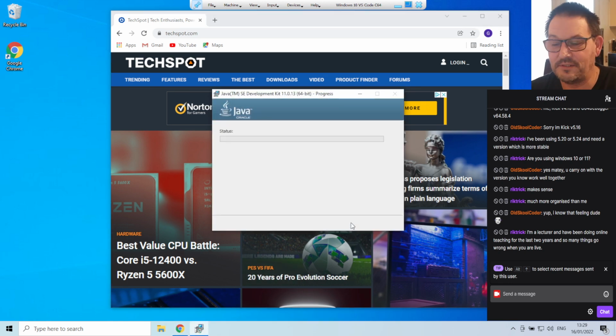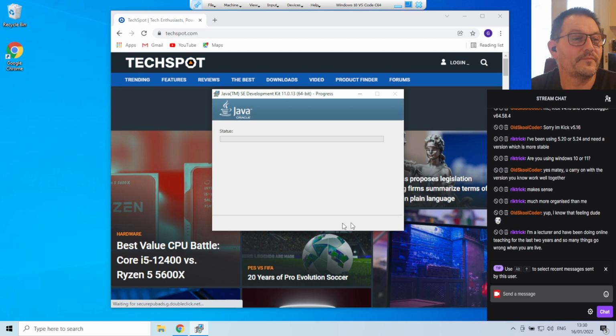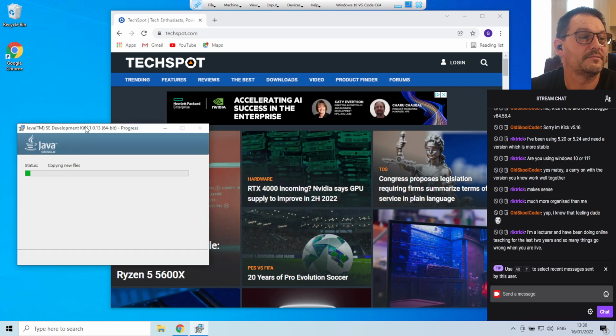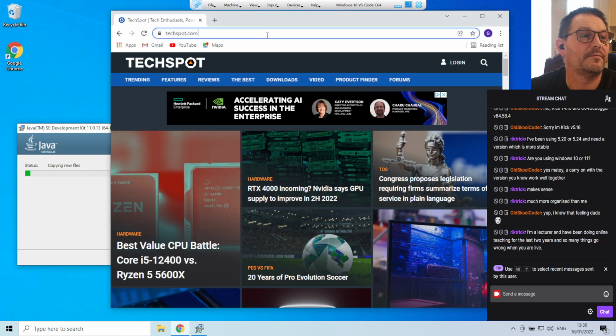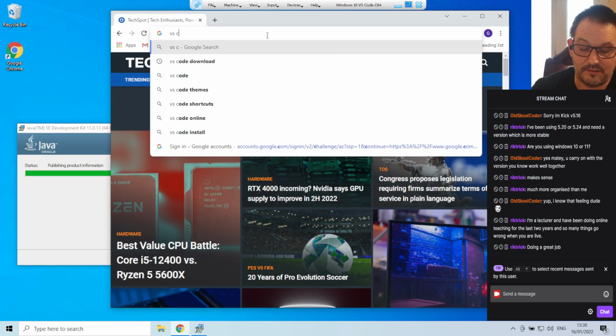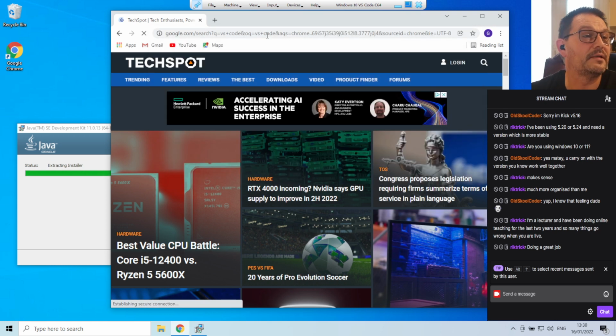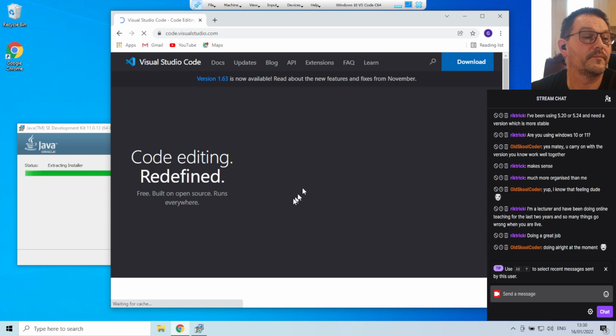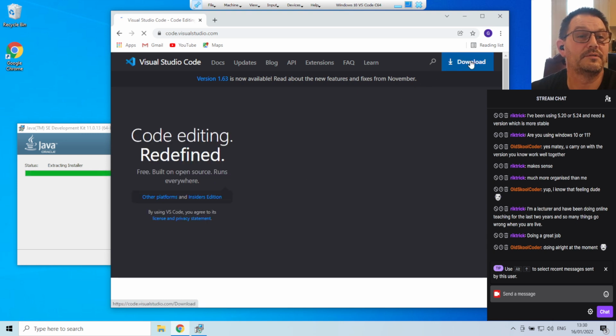Just install all this to the default location. And while we're waiting to see when it's finished, we can go ahead and go to VS Code. We need that downloading as well. There we are. And we want to download it.